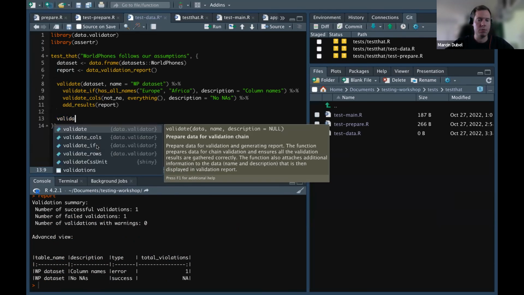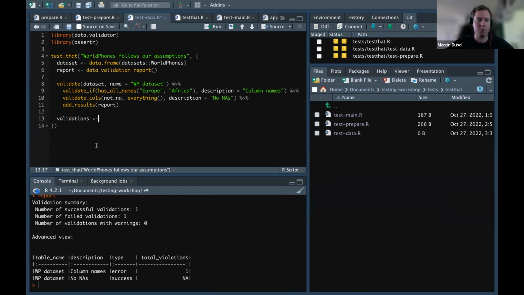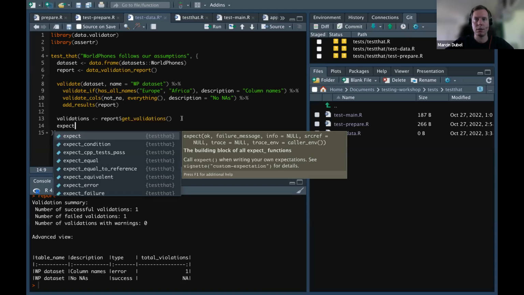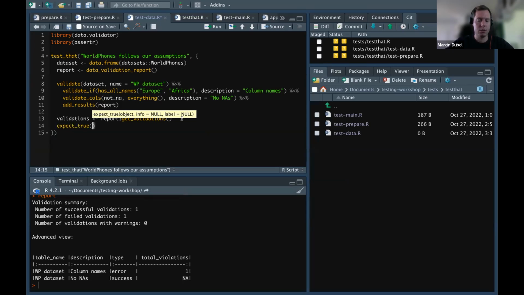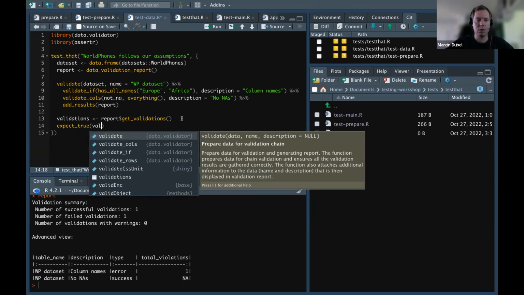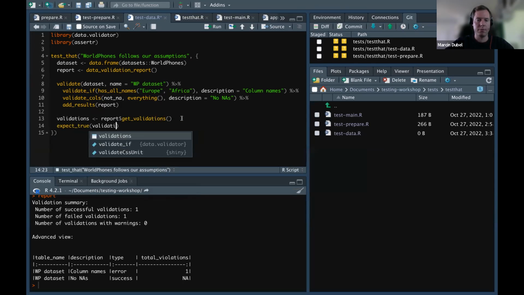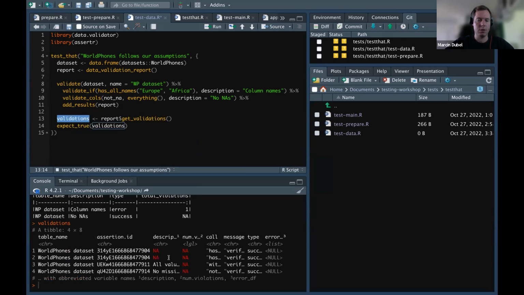Let's say that we want to save our validations. From the report, there is a function get validations, and it will save your validations to the object. And now you can use the well-known expect. We can use expect true, for example, here. So our validations, we can actually check, okay, this is our validations, what we have there.